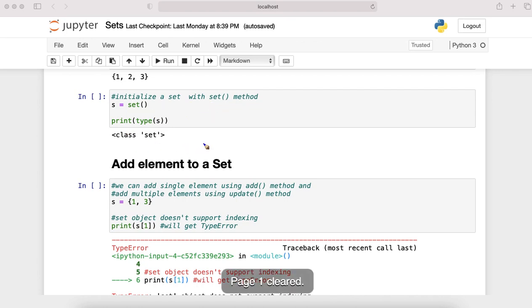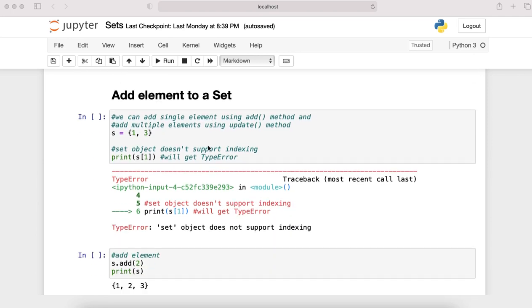Okay, so how to add an element in a set? Now we said that a set is an immutable data structure. So what do we mean by that? If s is equal to 1 comma 3, and you try to change or access the elements of a set by using the index, you will get an error. We know that if s is a list like this, 1 3, this list has indices: this location is index 0, this location is index 1, and so on and so forth.